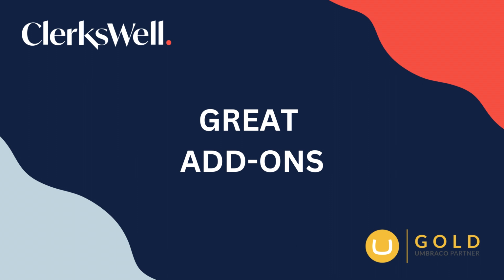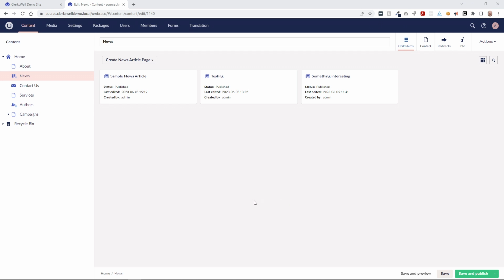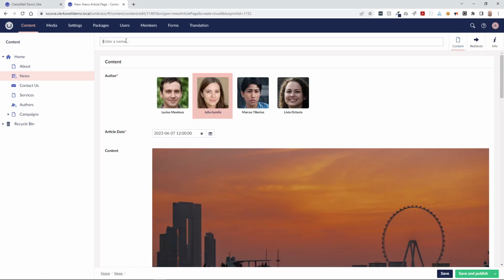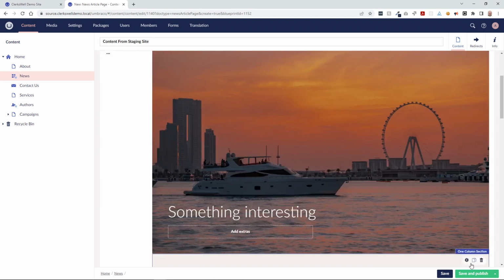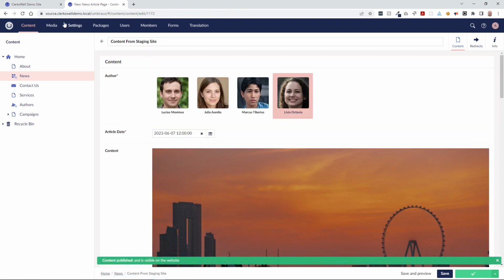In this section, we want to show you some great add-ons that you can include in your Umbraco solution. One of those is called uSync Complete. What it gives us the ability to do is to create content on your staging server, such as this. So this is content from staging site, and then save and publish that. I've done that on my staging site, so source here is my staging site, and then I'm going to push that up to my production site.